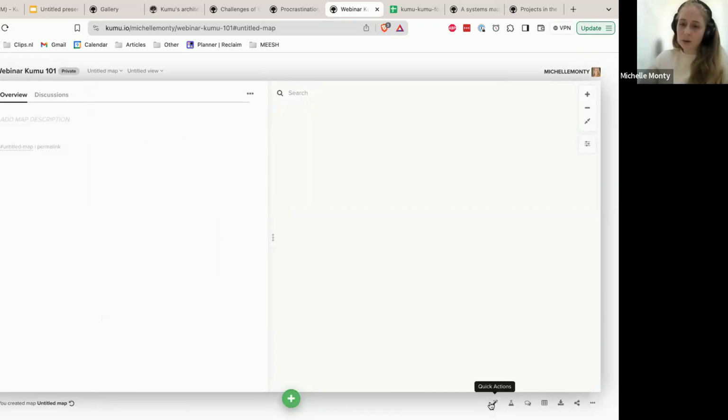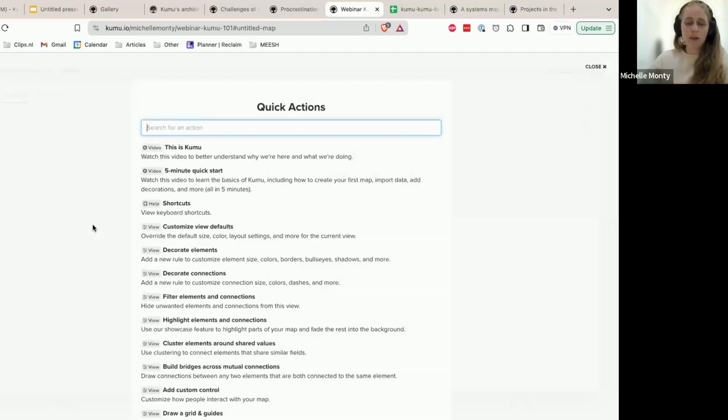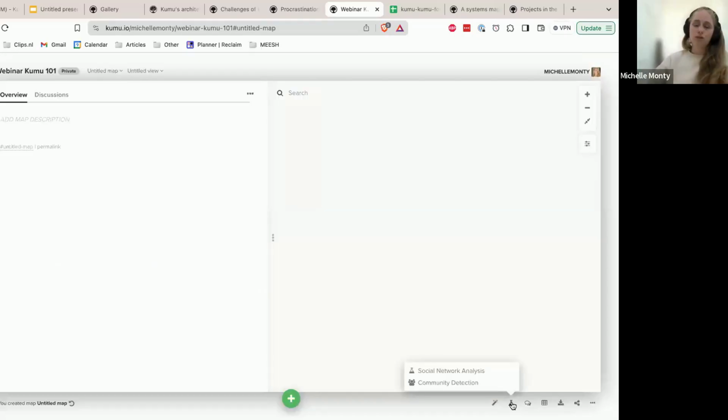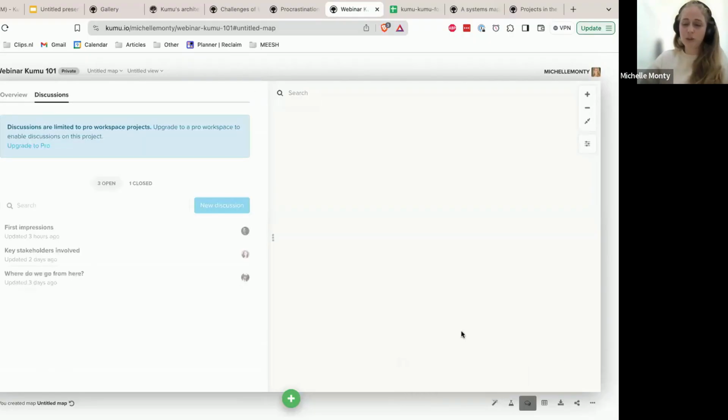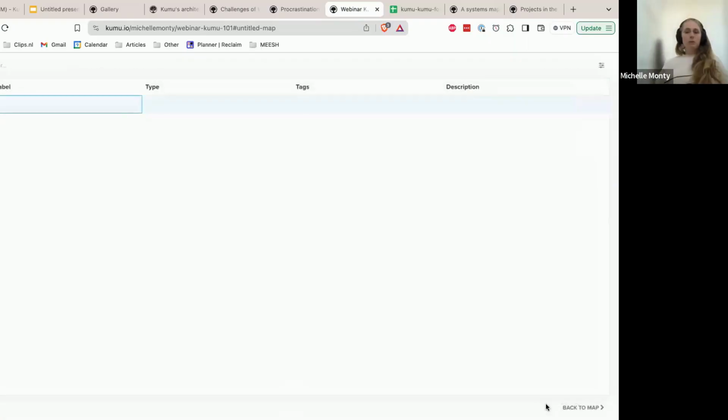And here in the bottom right corner, there's quick actions, which is like a quick actions menu. There's metrics, which are social network analysis metrics that calculate certain metrics about your network. It's usually used in combination with network mapping. We'll go into that in a separate webinar. The discussions, which I showed you here, if you have a pro workspace, and the table. The table is basically an Excel overview of what your Kumu project looked like. So all of the data that's in it from the back end.